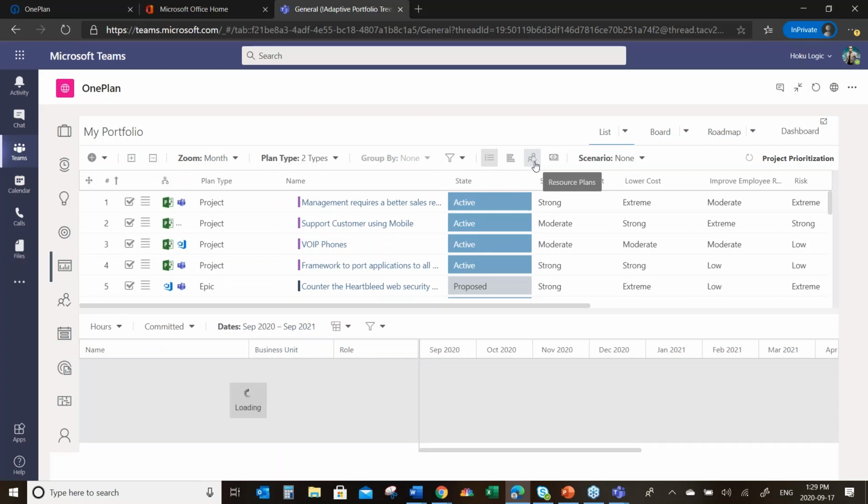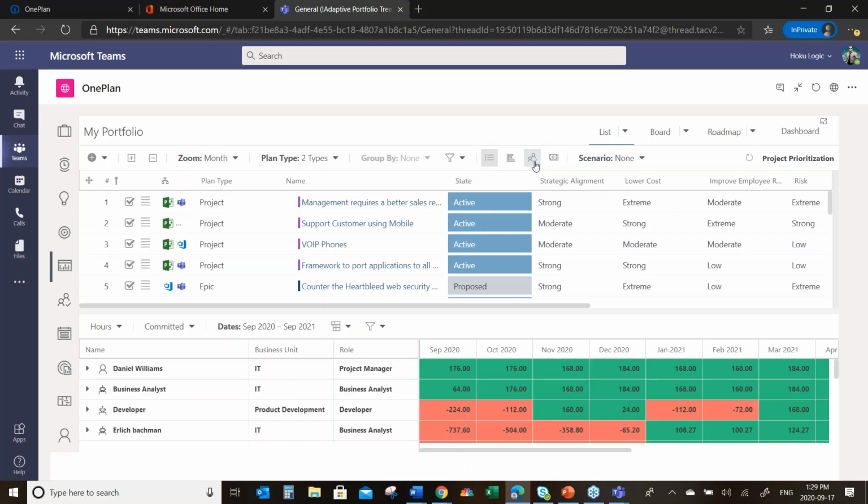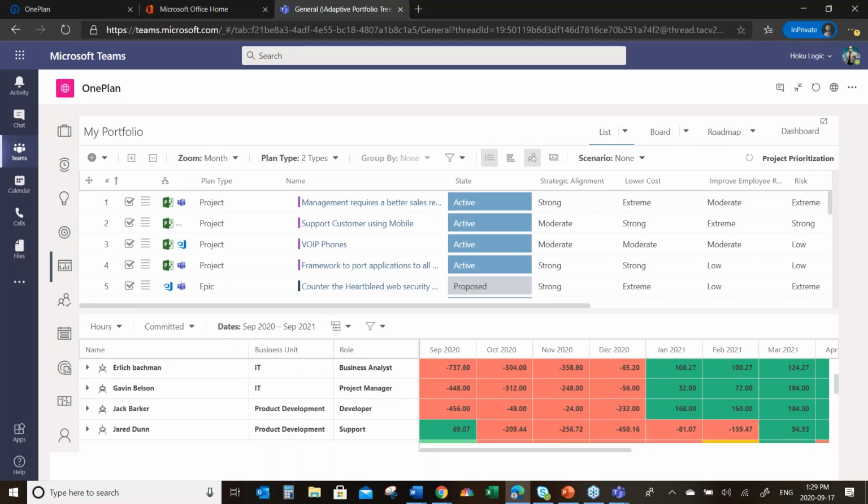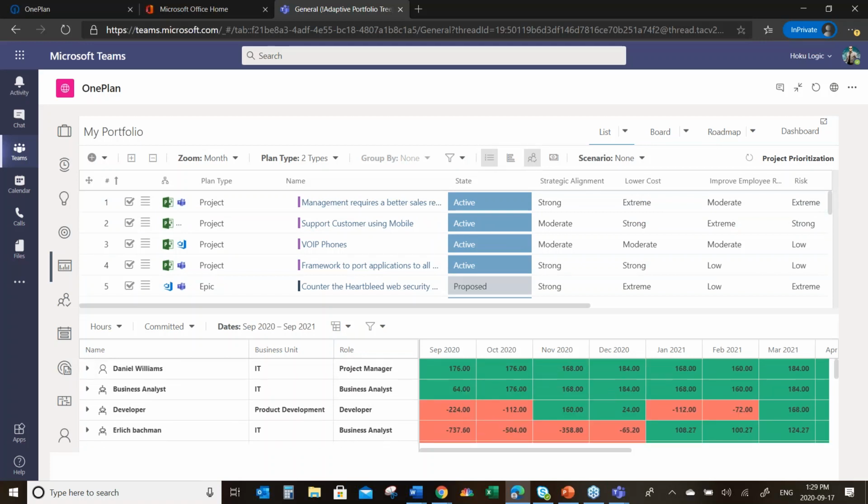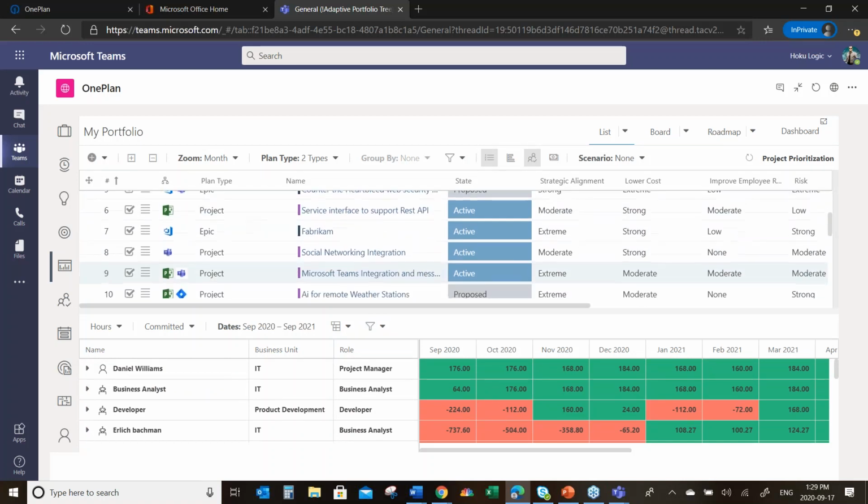So now I'm pulling up my resource pool and how it relates to these projects. And right now, because I haven't picked a particular scenario, everything is in play, everything is included. And you can see I've got some resourcing constraints up and down the portfolio that clearly tell me we can't do all of these projects given these constraints. So what can we do?